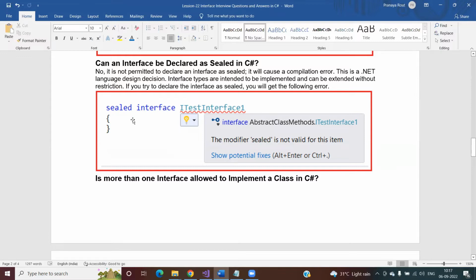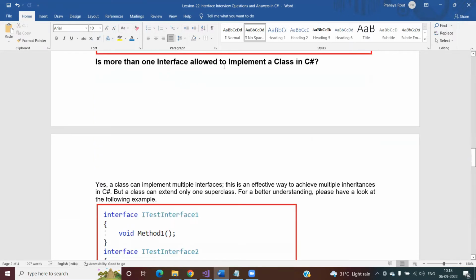And furthermore, in an interface you are only declaring methods. You are not providing implementation. And if this class is final, if no class can inherit from it, then who is going to provide the implementation for the abstract method? This is the reason why, whenever you are creating an interface, you cannot mark that interface as sealed.